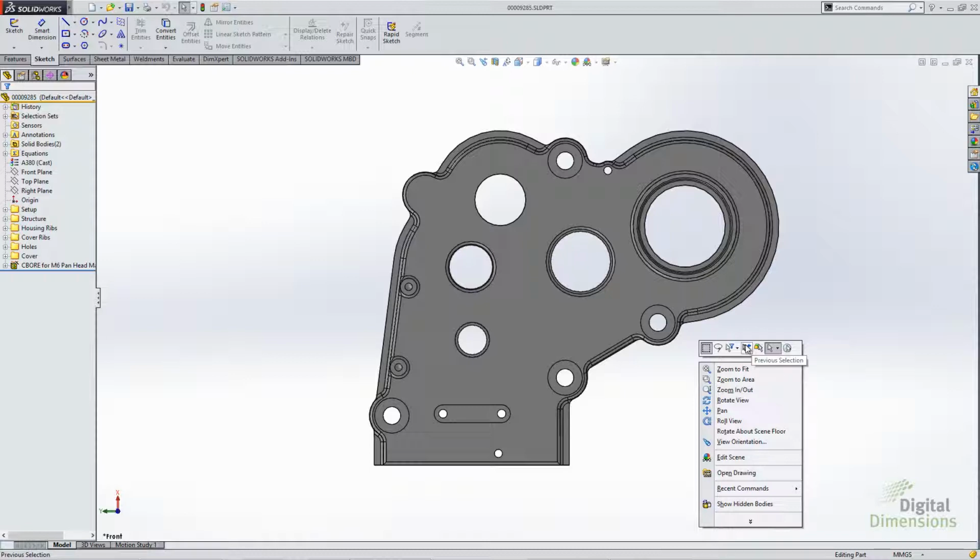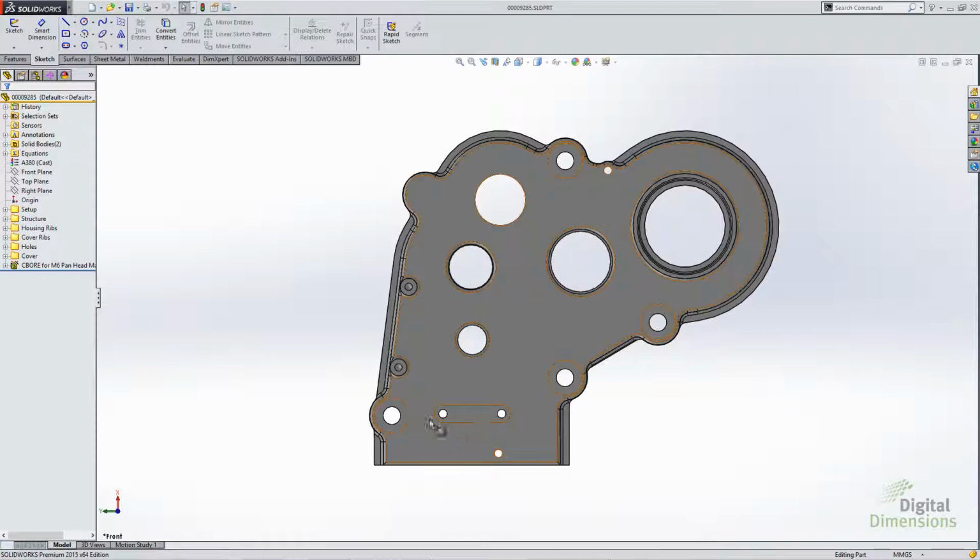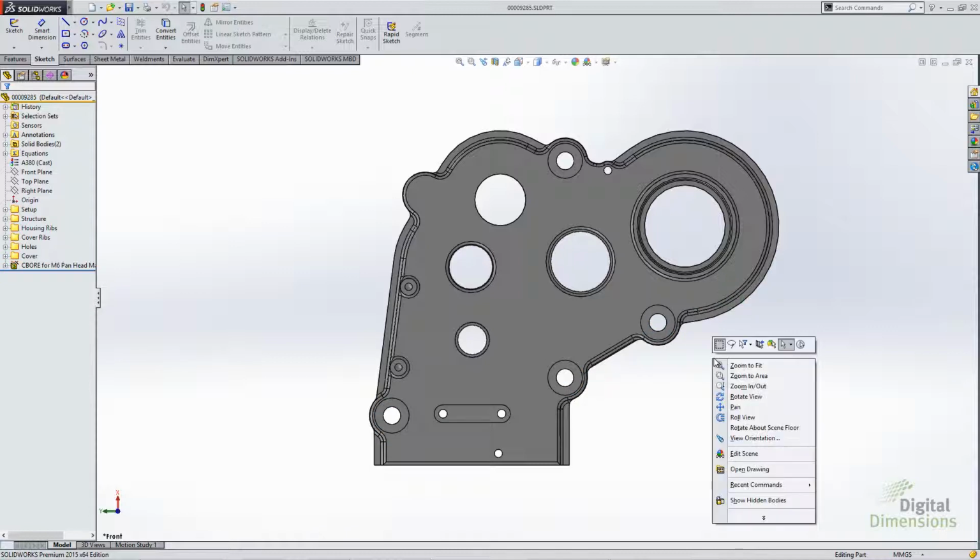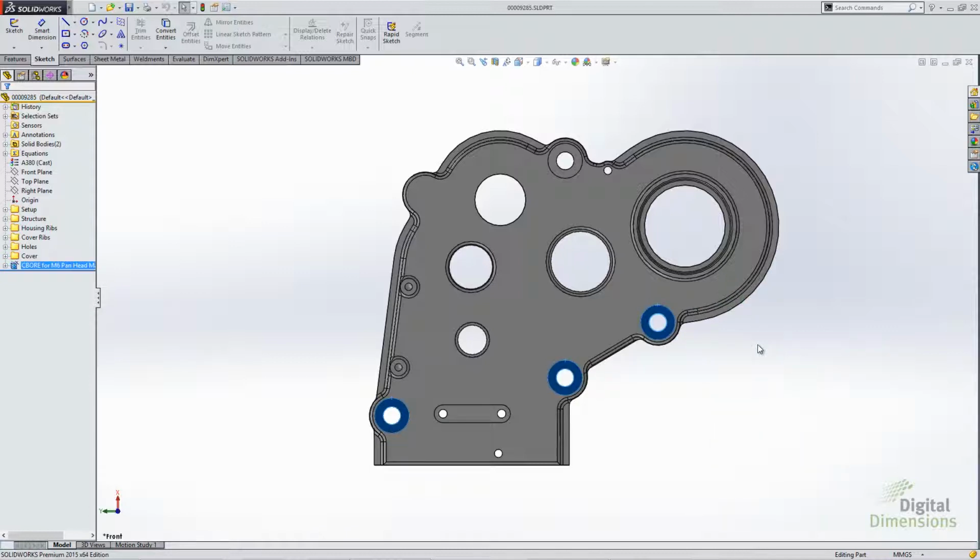It's also got a new button called Previous Selection, which I found very useful when you're selecting a few faces or items and you accidentally click off. You can now use that previous selection to bring those back up. So it should be a little time saver and a little less frustration using that previous selection toolbar.